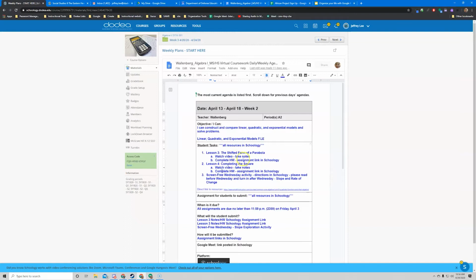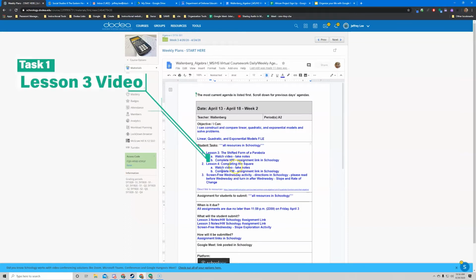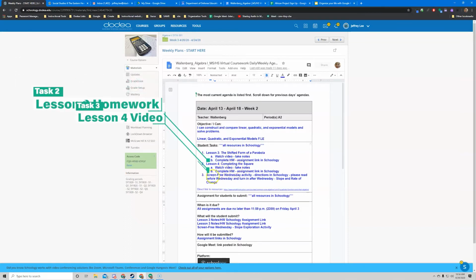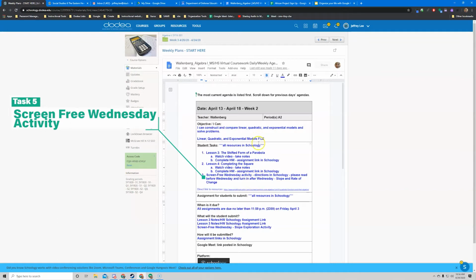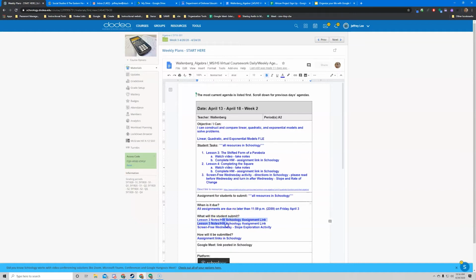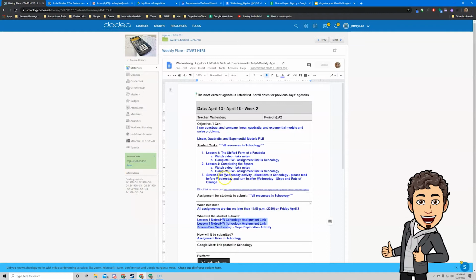Watch the video, complete the homework. So those are 4 tasks that I can think of right now that I'm going to go ahead and add to my task list. The last one is screen-free Wednesday activity, and so that's a 5th task for that week that I can add to my tasks list. Okay, it's also really nice to know when they're due. And it's also very nice to know how to submit the assignments, and that could be some extra information you could put on your tasks if you want to.